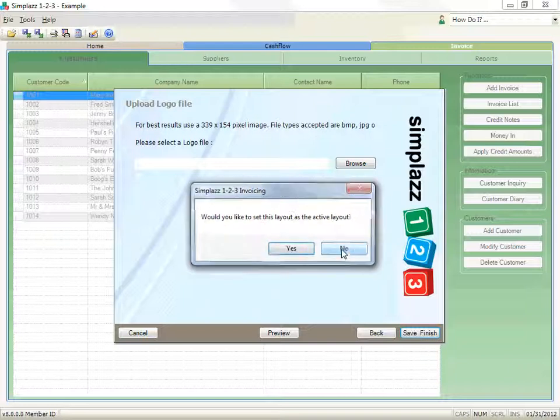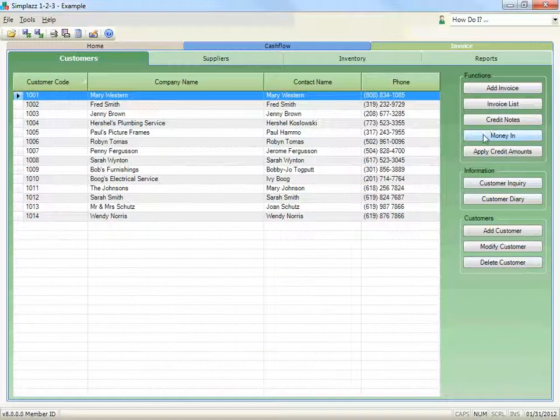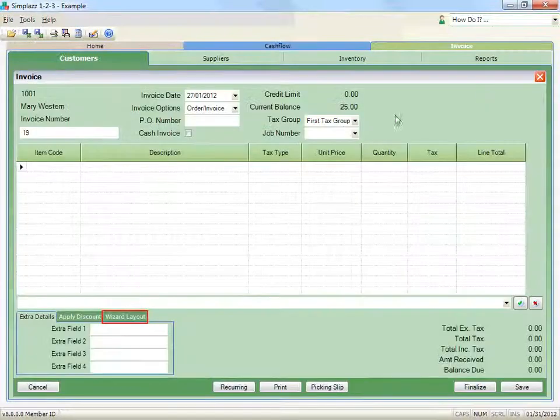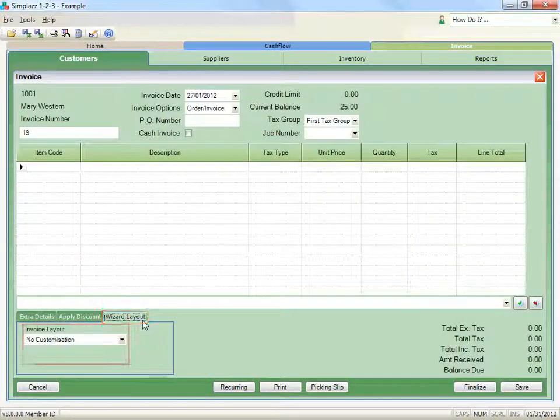It will ask you if you wish to use this layout as the active layout. If you answer yes, this will become the default layout that applies to all new customers. If you say no, you can select this layout when you are creating an invoice by clicking on the Wizard Layout option in the bottom left corner of the invoice window.